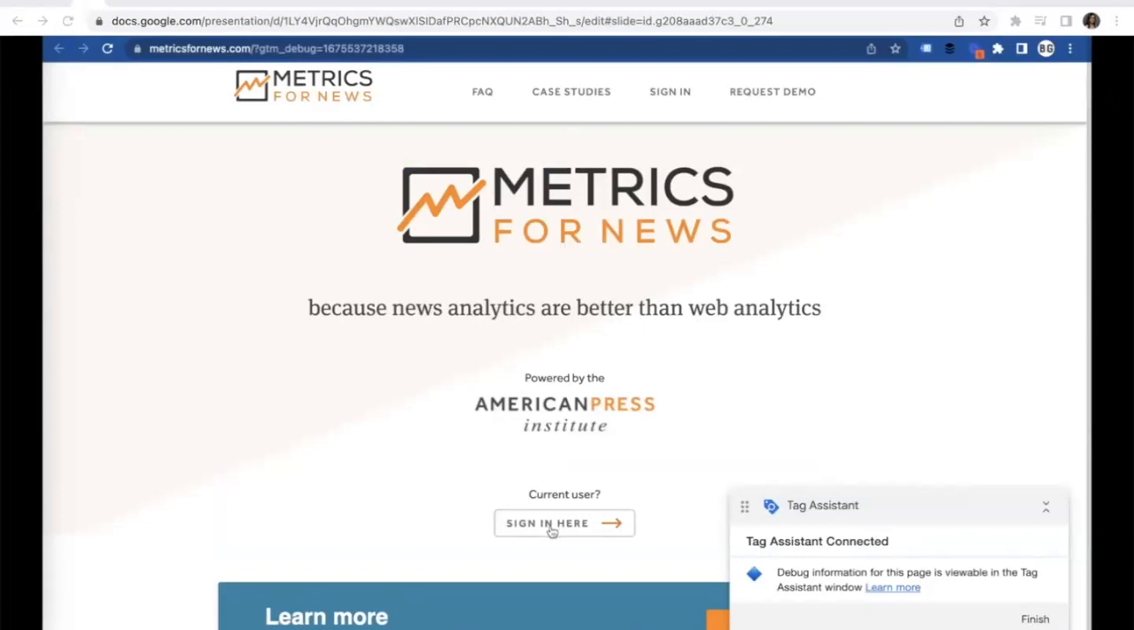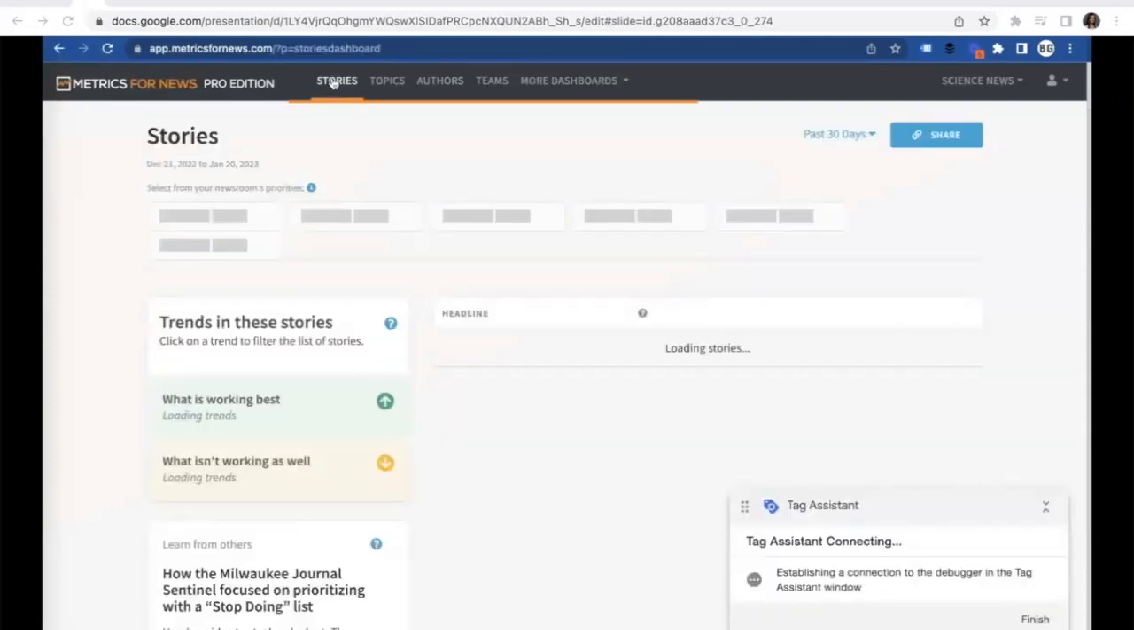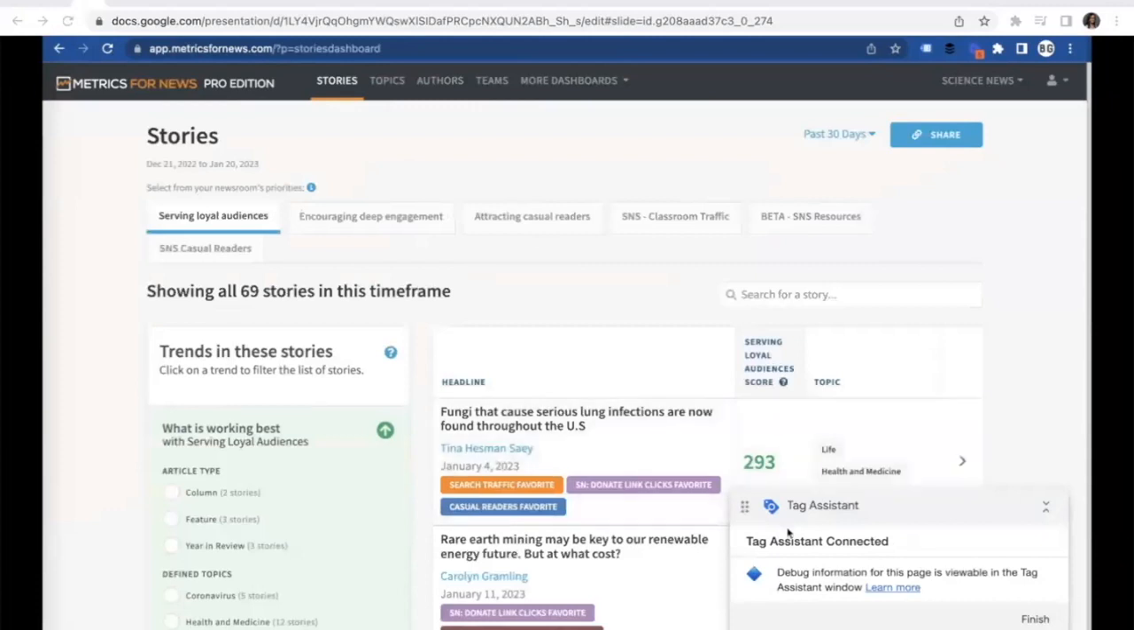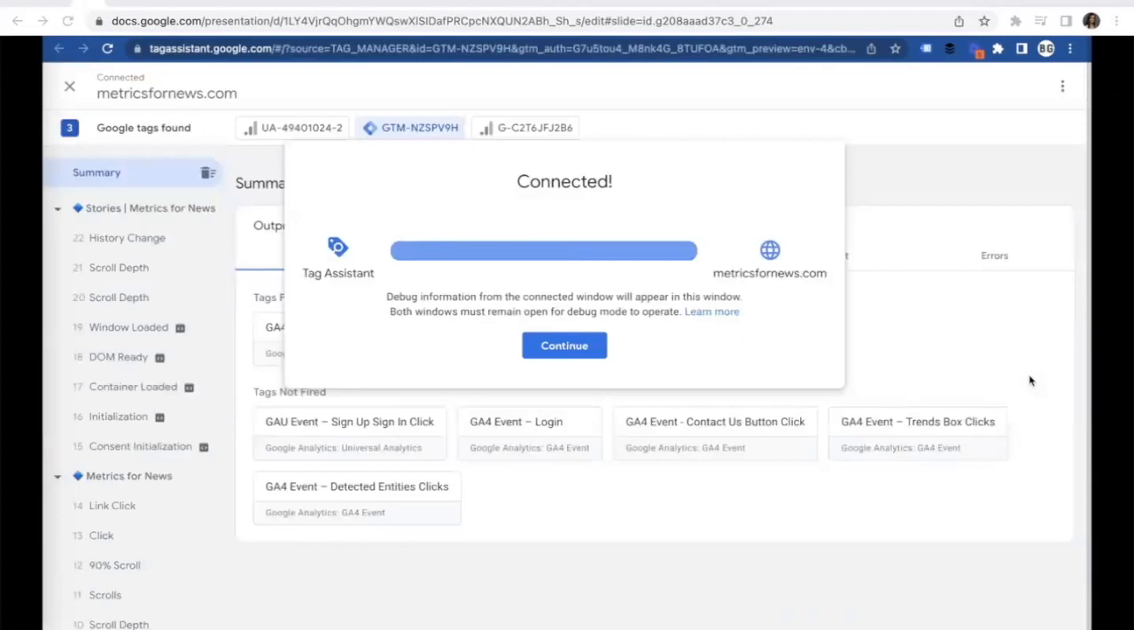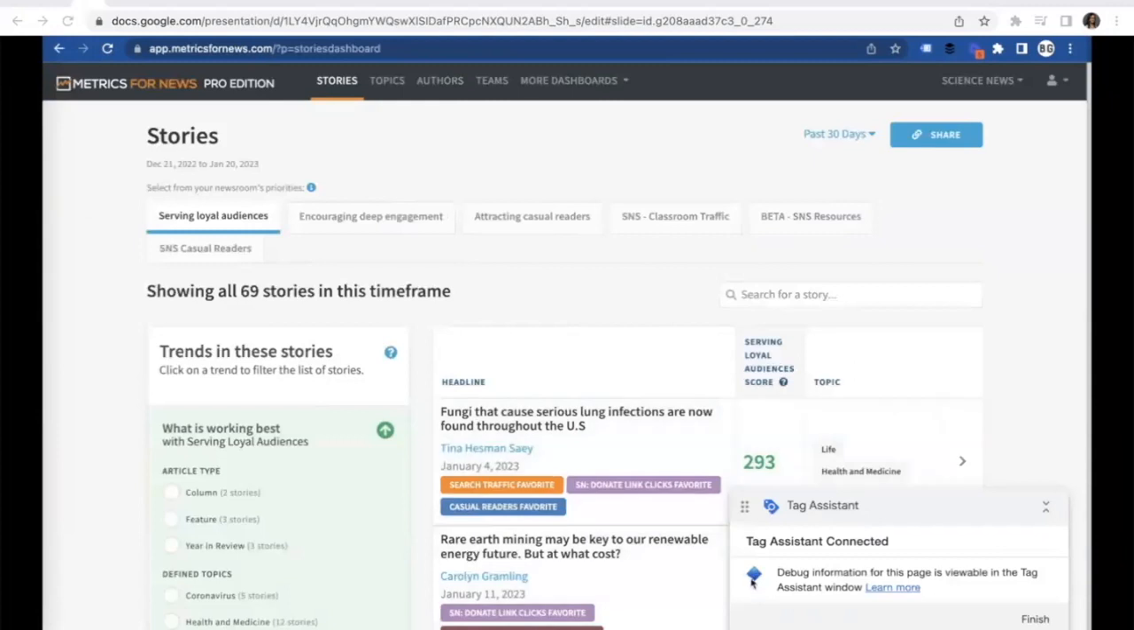So I'm going to sign in. I'm going to go to the stories page, and while I navigate here, you see the tag assistant is connected, so we're collecting data. Let's look at the Google Tag Manager preview dashboard. It says we're connected, great, click continue. You can see the blue diamond here matches up with the blue diamond down here.